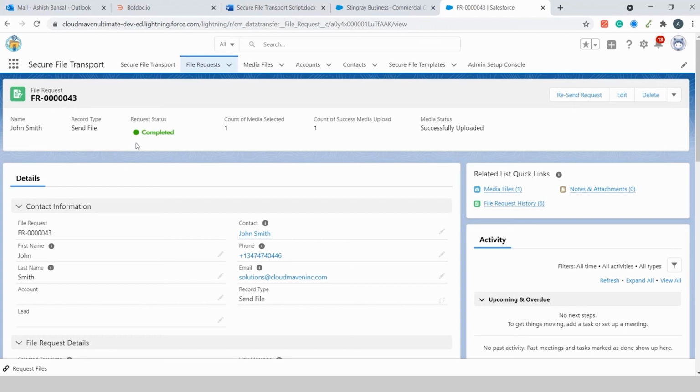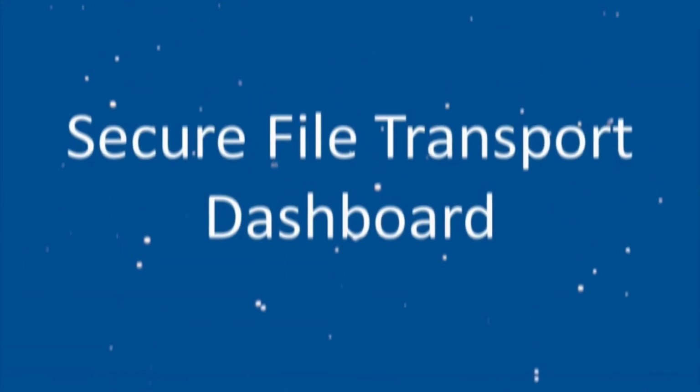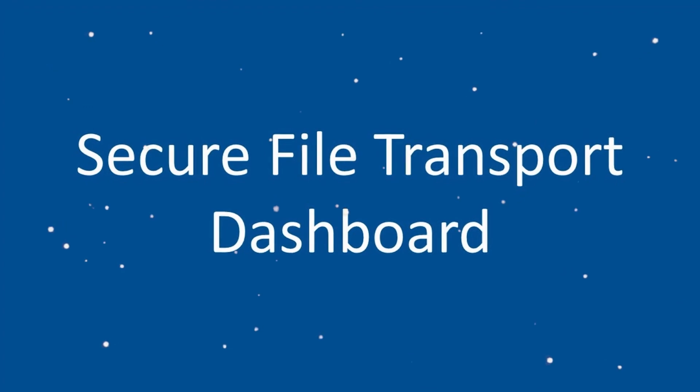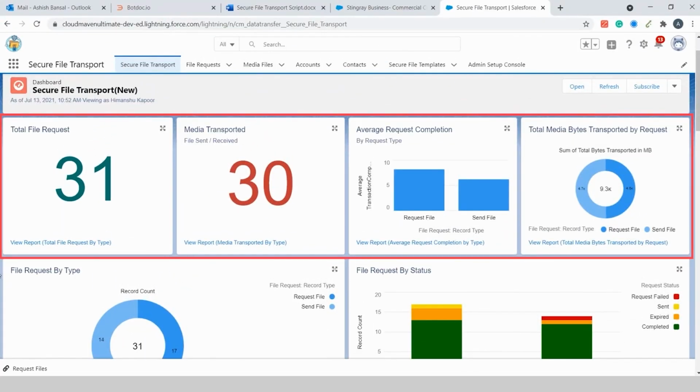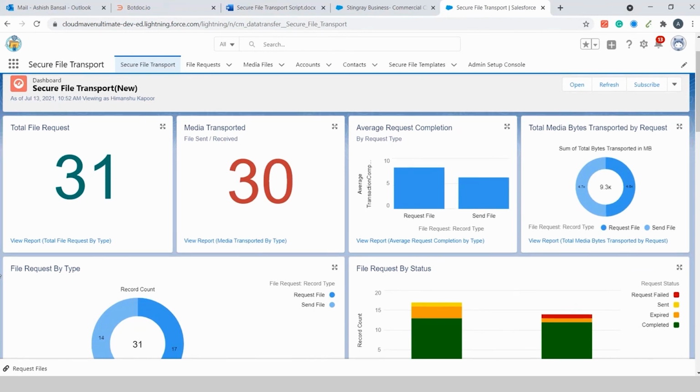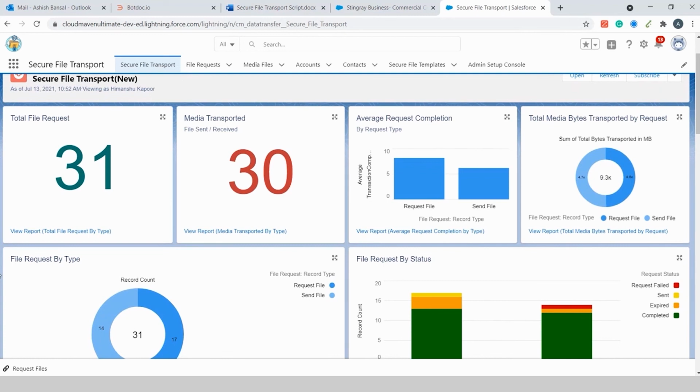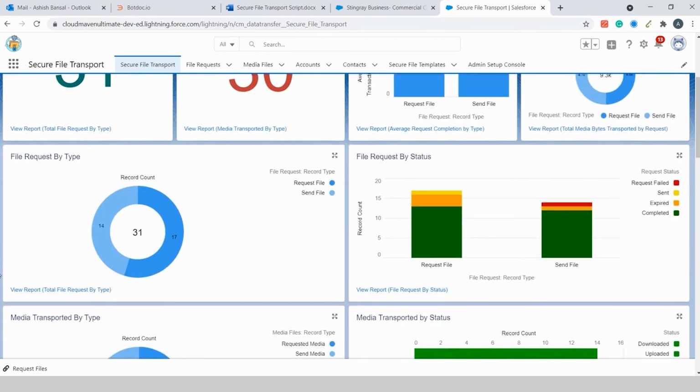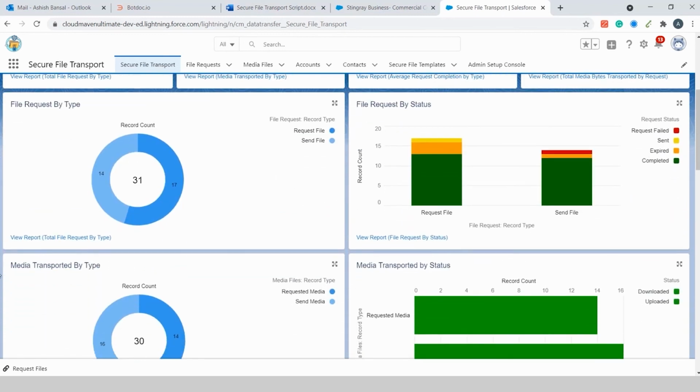We have multiple reports and dashboards to determine user adoption. You can now see the Secure File Transport dashboard. Here you can see an overview of the number of file requests, average transaction completion time, total size of the media that was transported, and a lot more. This dashboard can be fully customized to suit your needs.